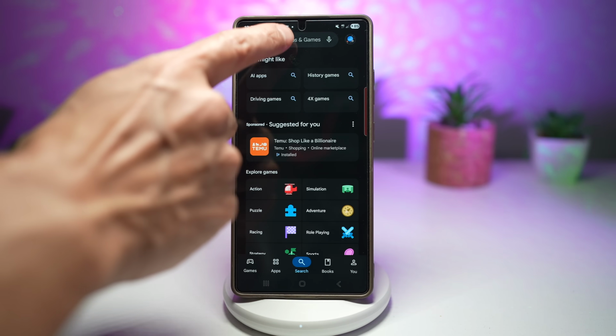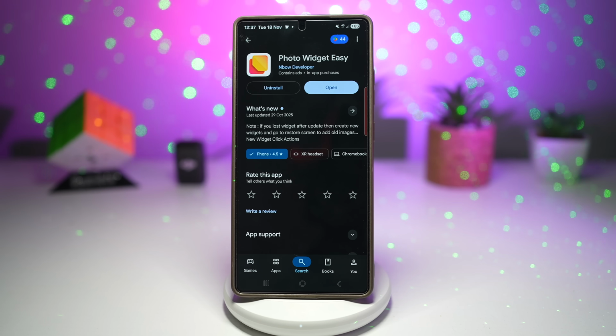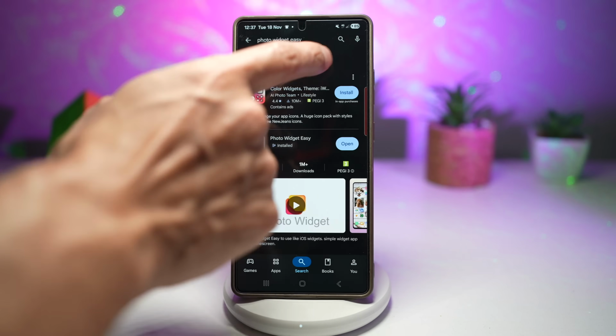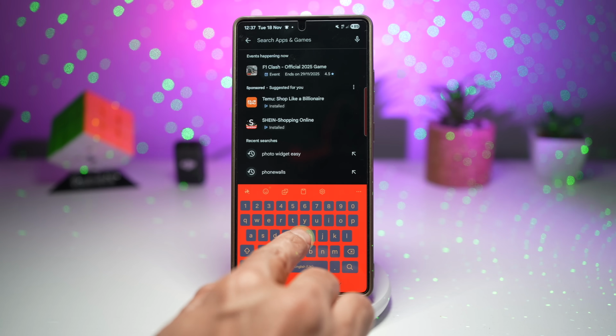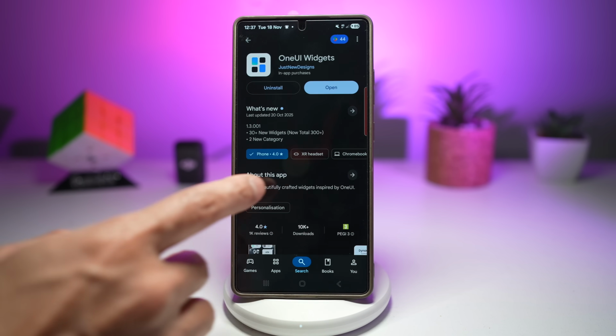Now the next app which you need to download is Photo Widget Easy. This will help us add some widgets to our lock screen. And the third one is either Glass Widget app or One UI. So you can go ahead and choose which one you like.